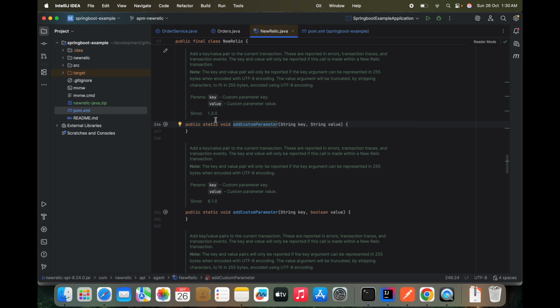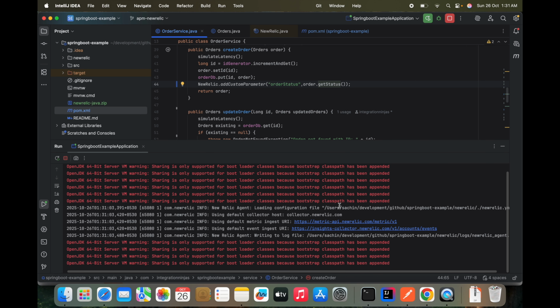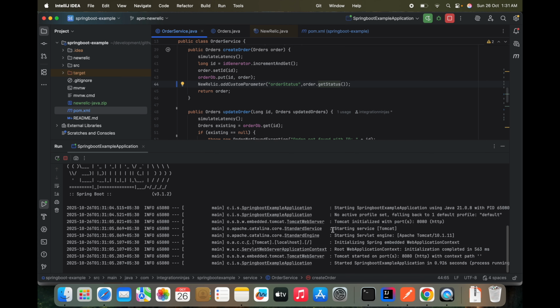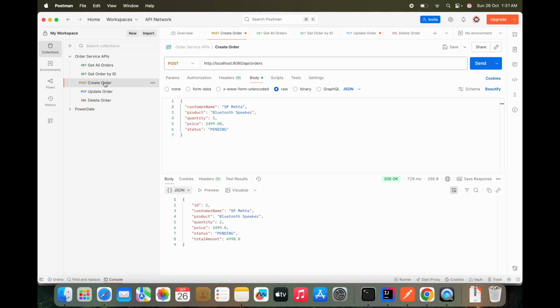Add custom parameters. So this is like keep it to current transaction. Yeah, this is the correct method. This is in the transaction traces and the transaction events. Let's try this out. Let me just restart the application. Okay, now we'll try to again hit order.